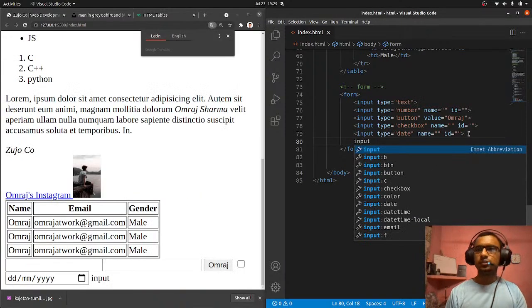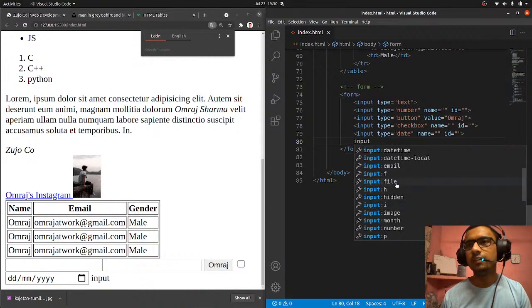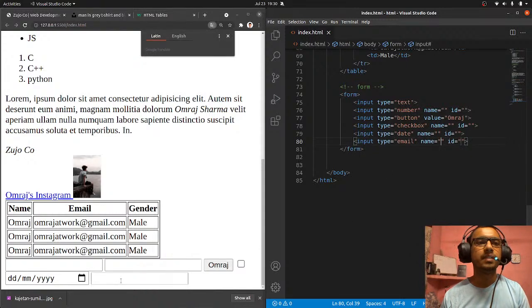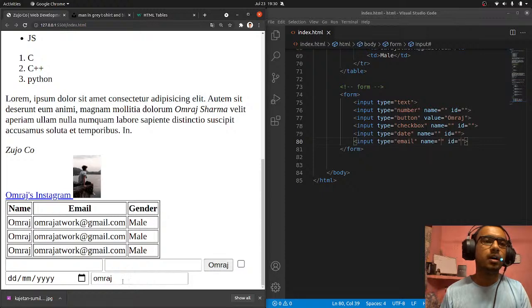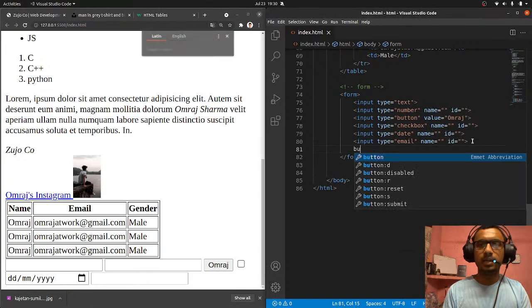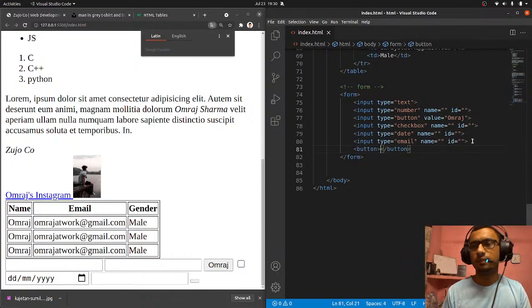Okay. So from this, we have one email section, and it is very amazing to understand that in this section, if you write something like Omraj and you are going to submit the form, it actually shows some error, right? For example, let me just put a button whose type is submit. If I put this kind of button and put it like this.